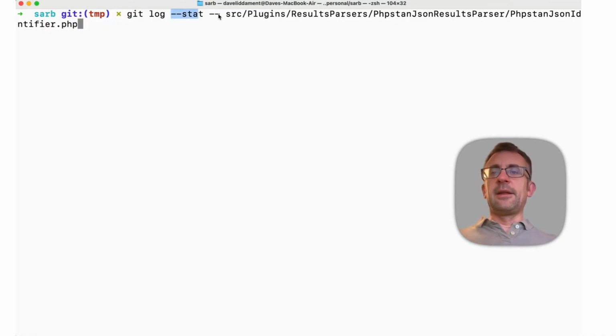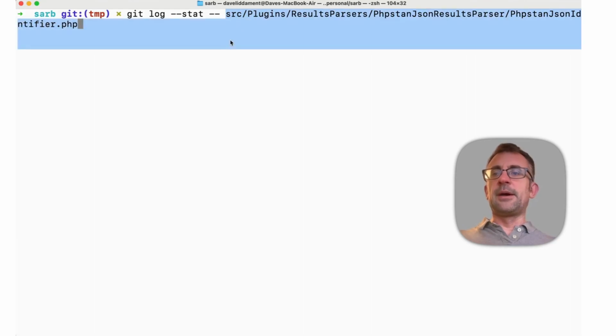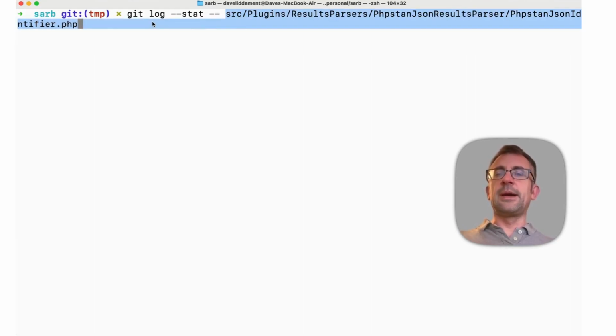in the file. And then I've got this double dash, double minus. And then after that, I've actually got the full path to a particular file. And what this means is we're only going to see commits that have made changes to this particular file.